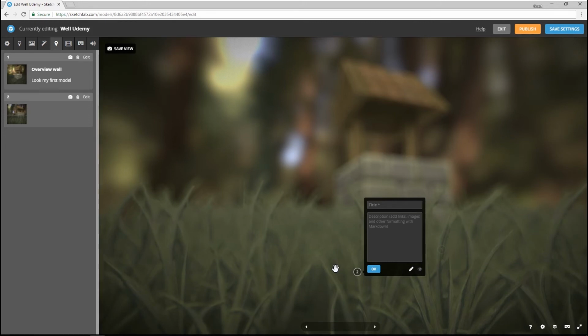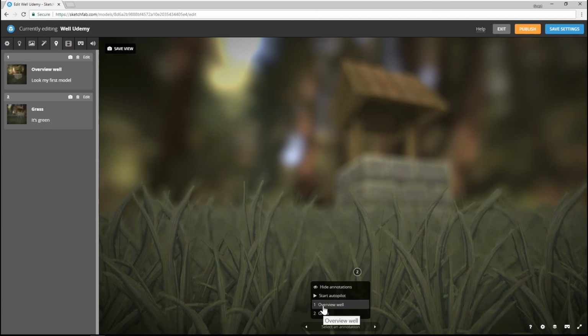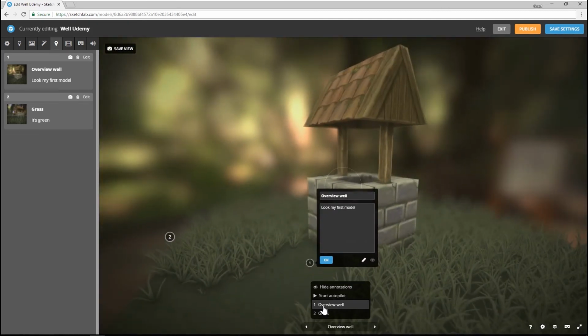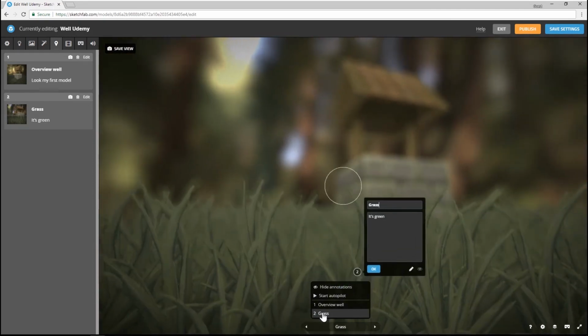And here, for example, type in grass, and in description type in something like it's green. Let's say okay. We didn't like the depth of field here, so just click on the grass again, and now you can click on the camera. And now it will remember exactly this image. You have a look at this menu here, you can select an animation. So let's go back to the first one, overview well. And let's go to the second one, you'll see this one. It does that with a very nice transition.